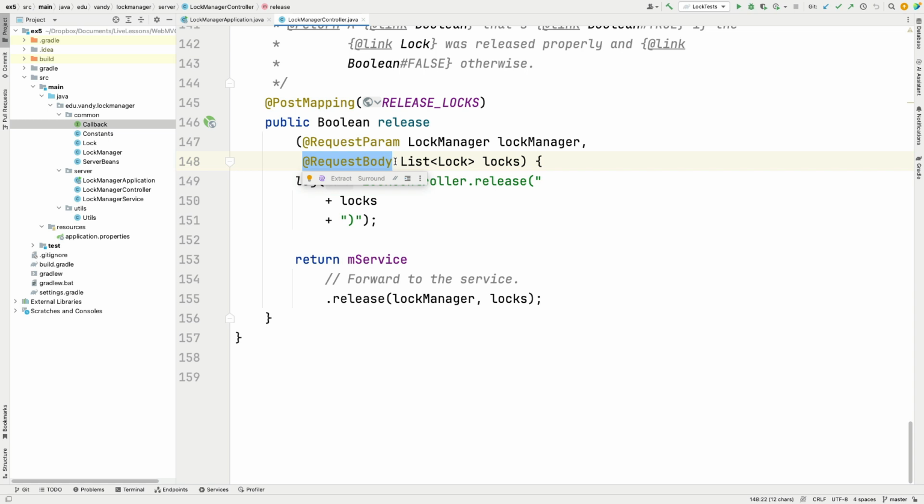So that's one of the other differences between get and post. When you call get, it's really intended as a read-only operation. It just gives you back whatever you ask for. With post, you can update stuff. And you can also put things in the body of the request. So we put the list of locks in the body of the request. We could have encoded it into the request param, but I'm trying to show you the more conventional way of using post. So we put it as a request body.